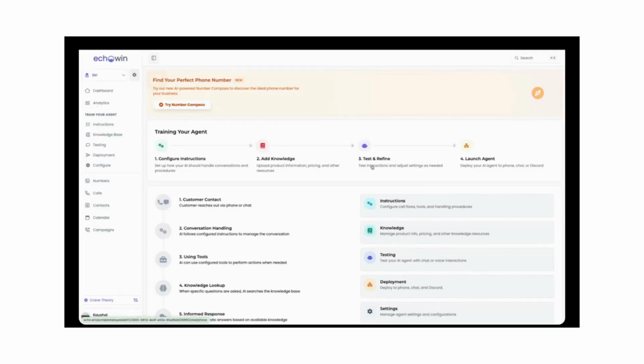Then we have a really nice testing environment where you'll be able to test your agents before you deploy them out to the real world. And the last step is launching your agent, which is where you assign a phone number, pick a voice, or pick the colors and everything else you need for the chatbots. So that's the general process.